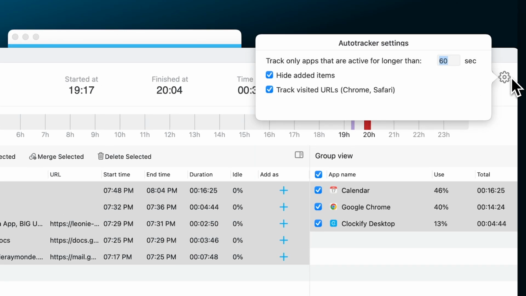Let's customize your Auto Tracker functionality. Click on the wheel icon to open the settings, and here you'll see some options. The first one lets you customize the length of the time needed for an activity to be picked up by the Auto Tracker. Below, you can choose to hide time logs that you've already added as entries, so that you avoid double adding the same time slot. The final option lets you include URLs of the visited sites or tools.